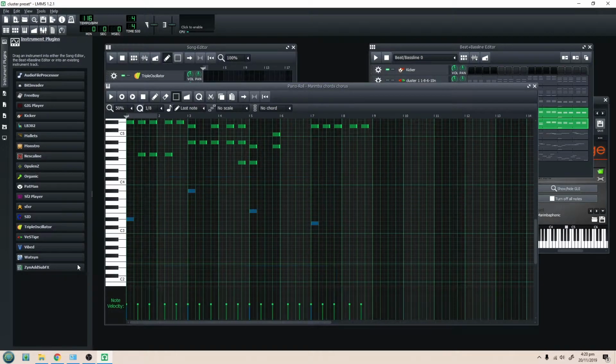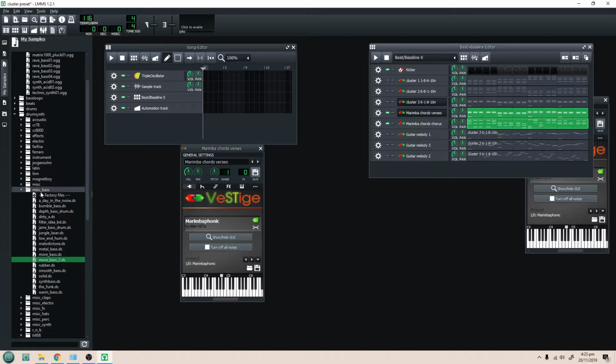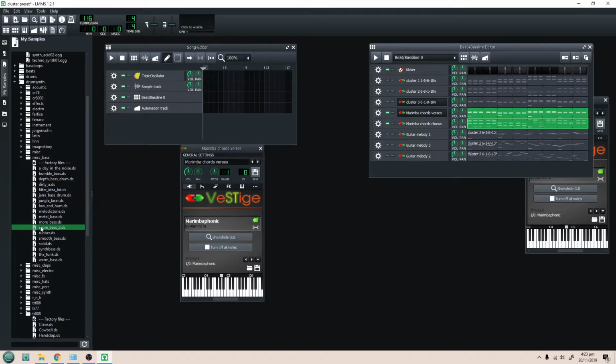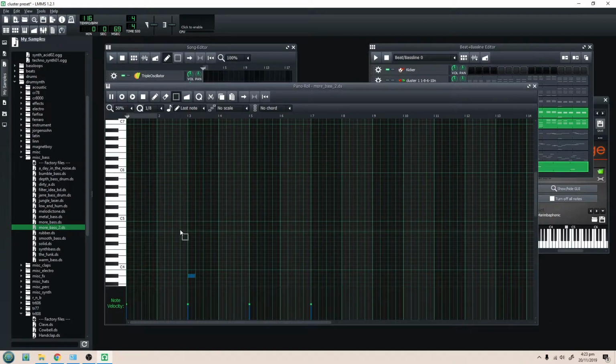Before you delete these bass ones, it's probably good to put a bass in our main part. Remember what they are. I've put them on the clipboard. So you're going to go to My Samples on the side, Drum Synth, Misc Bass, More Bass 2, drag it in. This is the only bass that sounds half decent in this whole program. Open piano roll, paste our stuff in.